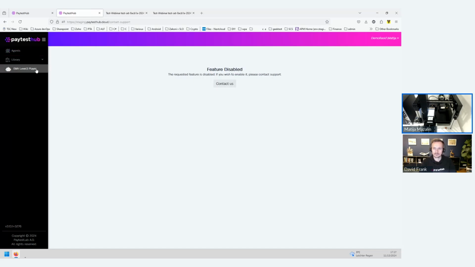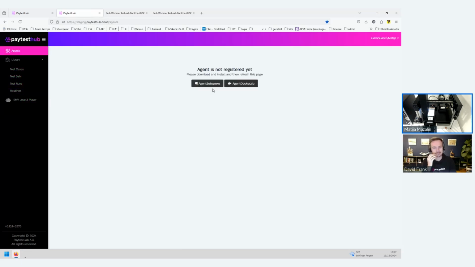The only difference is that all the features that are outside of the agents are disabled. So if you go to the library or something else, everything is disabled and it won't allow you to do anything with it, but you're still able to download the agent and you're still able to control everything with it. And with this, I hope that you can then set up your system faster and easier, and regardless how you use it, via API or then afterwards also with the Paytest Hub.